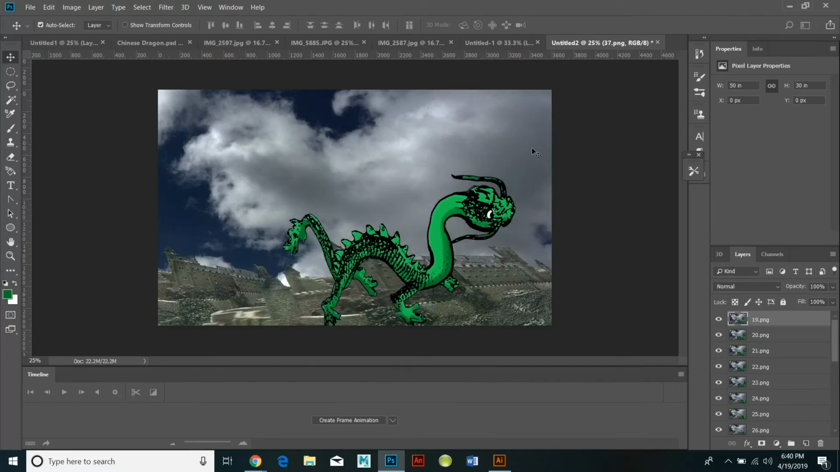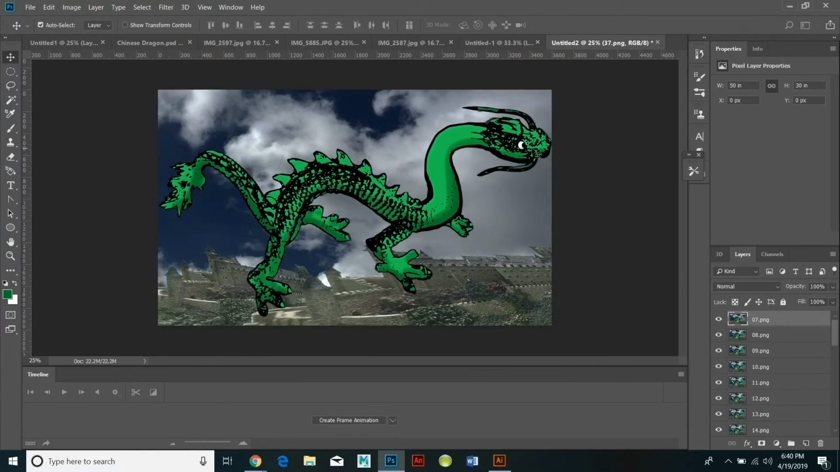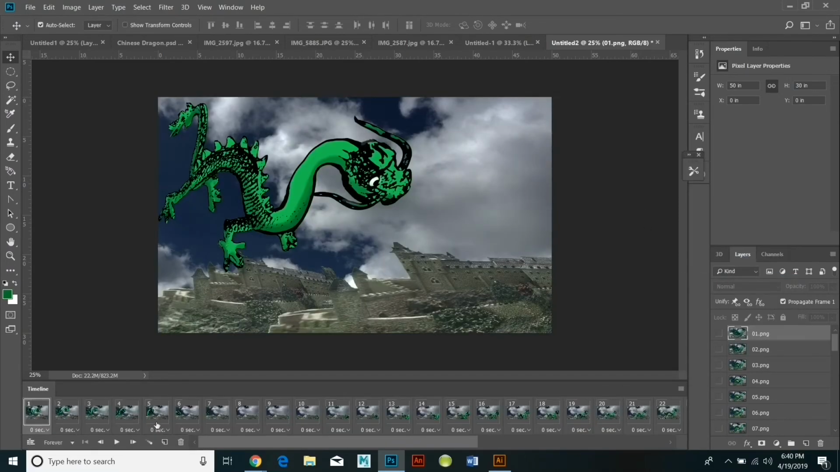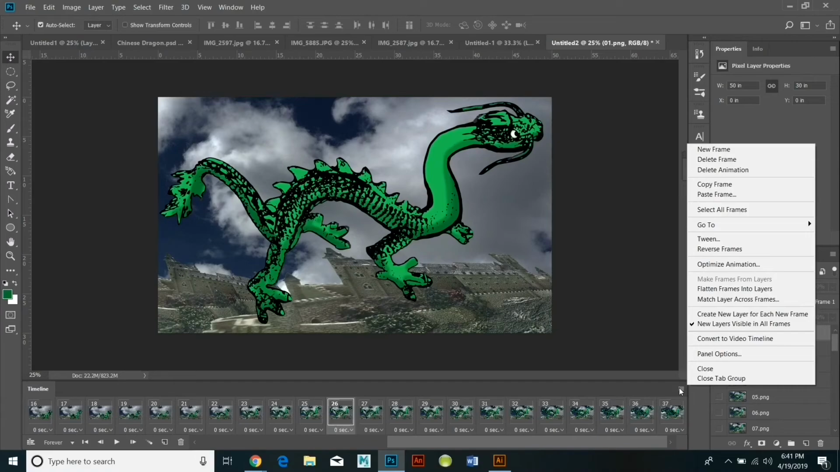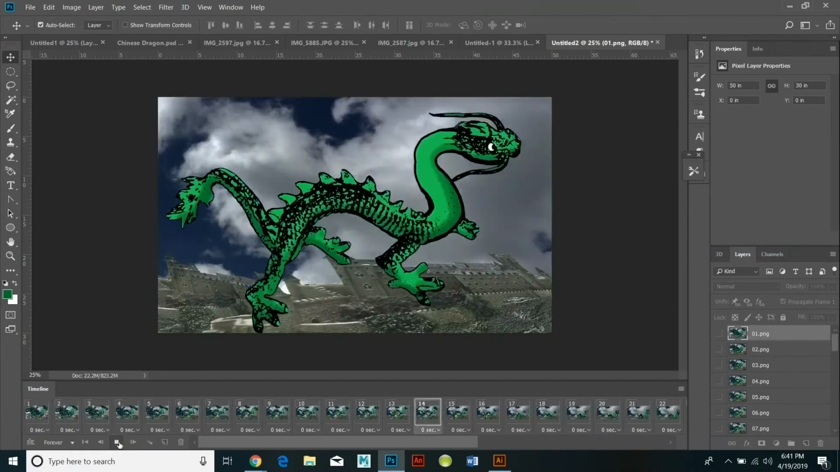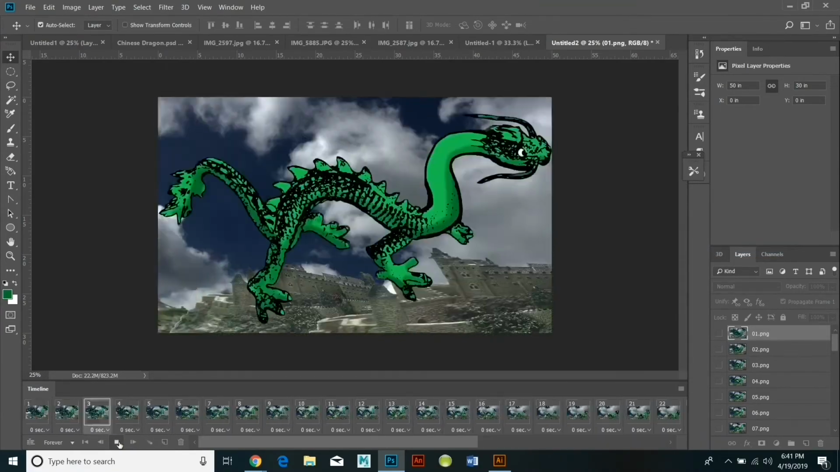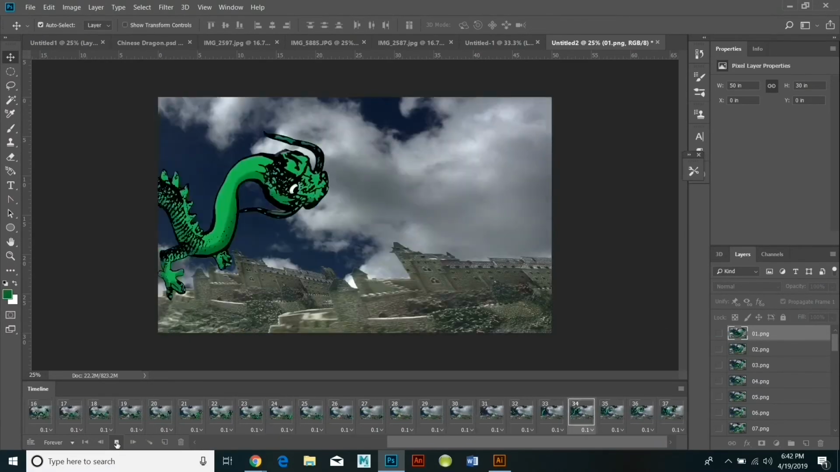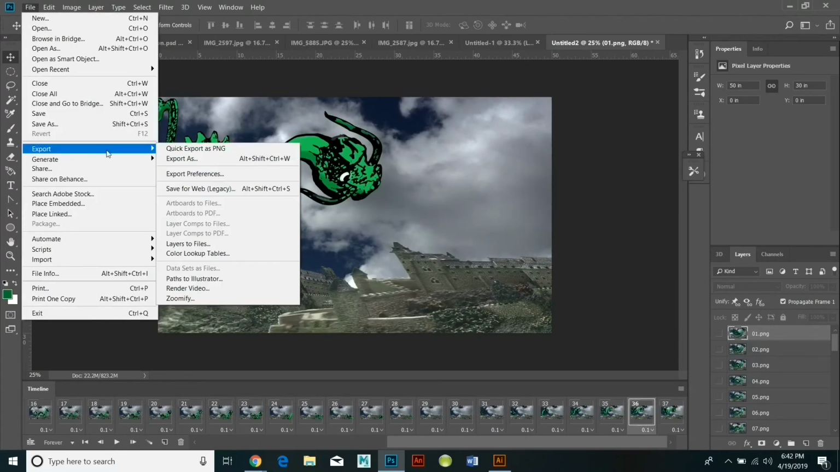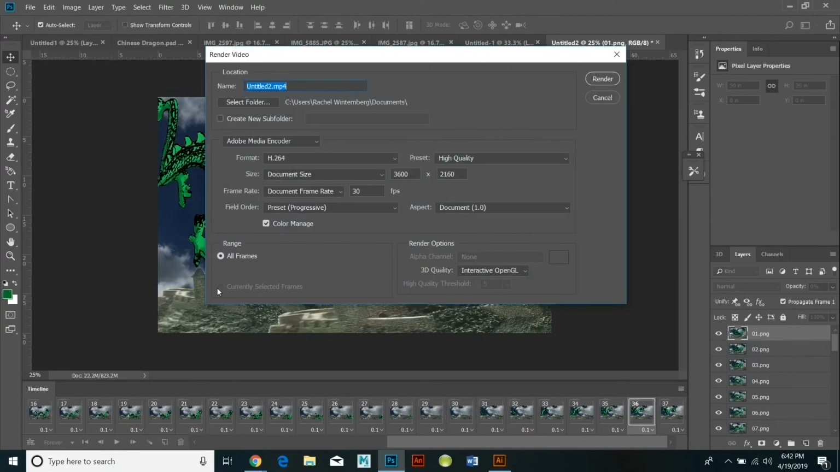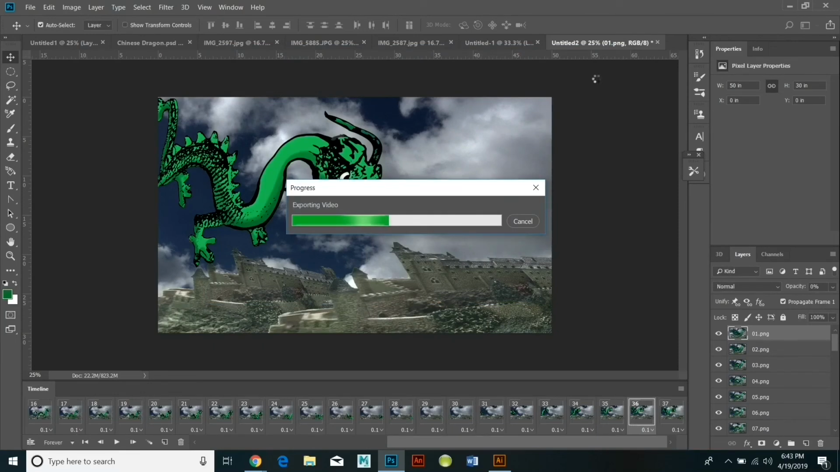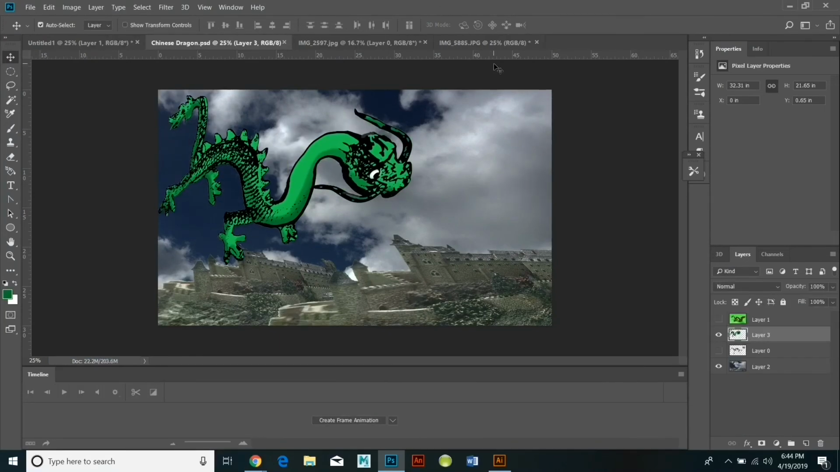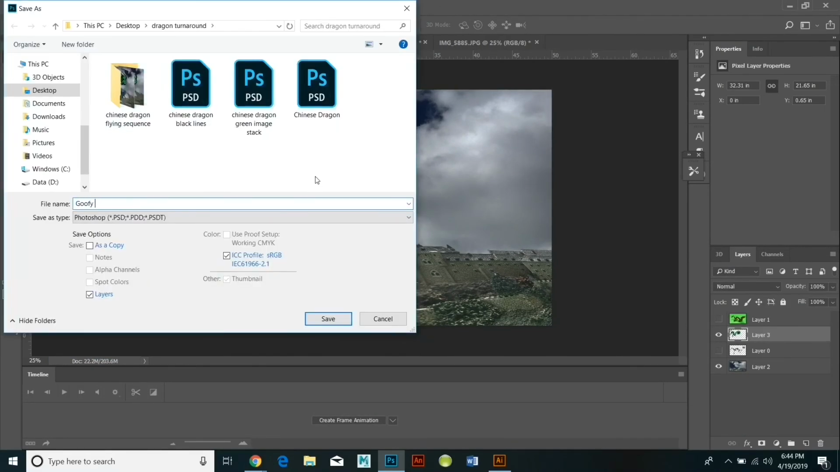You go down to the timeline and you click Create Frame Animation, and then you hit Create Frames from Layers. And as you can see, I accidentally made my movie backwards, so you can just click again and hit reverse the slides. So once I've checked out my timeline and made sure that the video is the way I want it, I went up to the top and hit File, Export, Render Video.